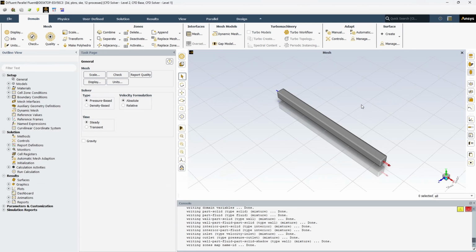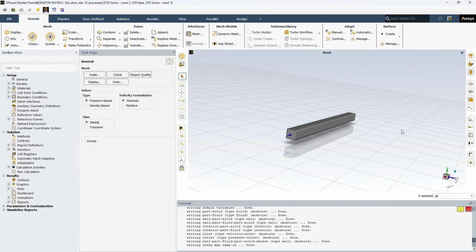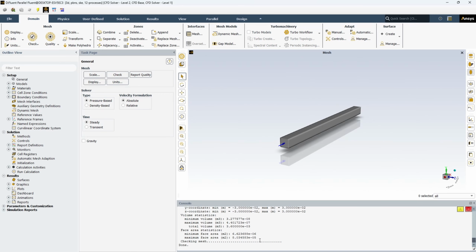Okay, this is the geometry of the project. And now you can check the mesh of the simulation and also report the quality displayed by different parameters.